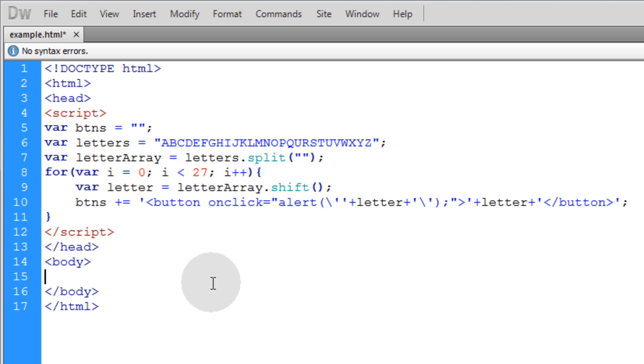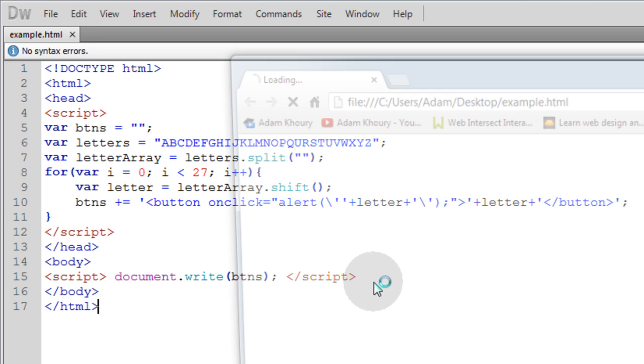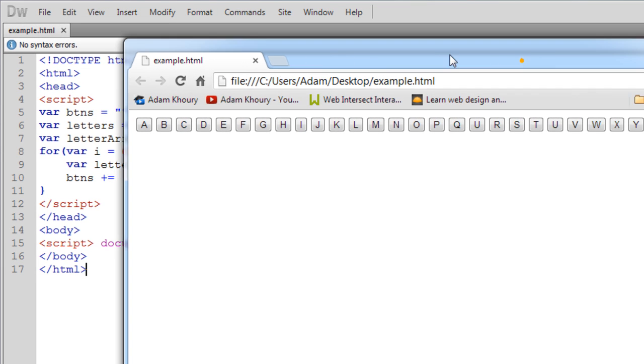And then simply in the body, write this line. So you open up the script element and make sure you close it here. And inside of your script element, you simply write document.write all of your buttons to the page. Now press Ctrl+S and run this in your favorite browser software. You see what you get? A through Z.